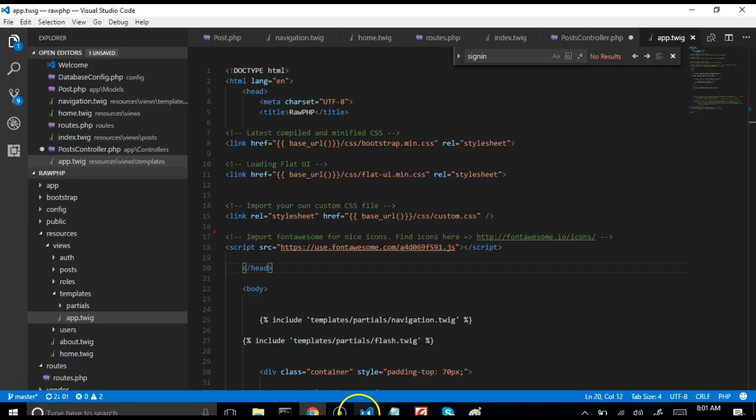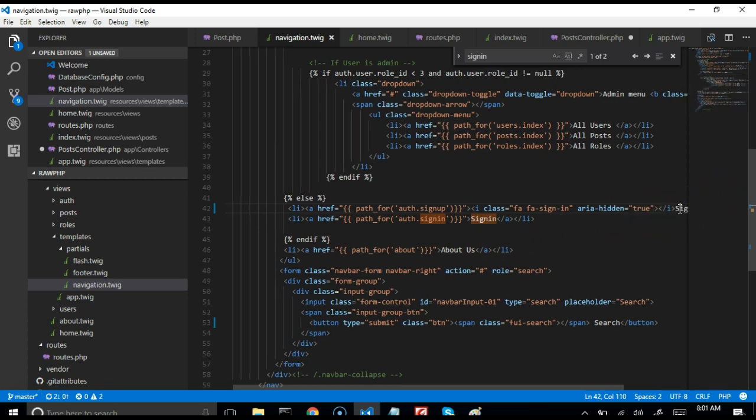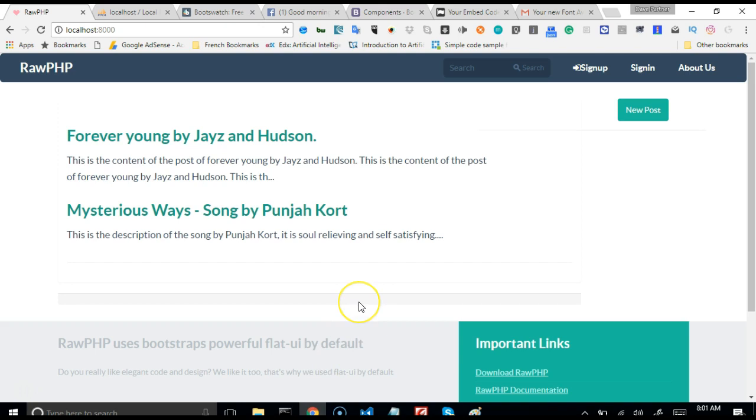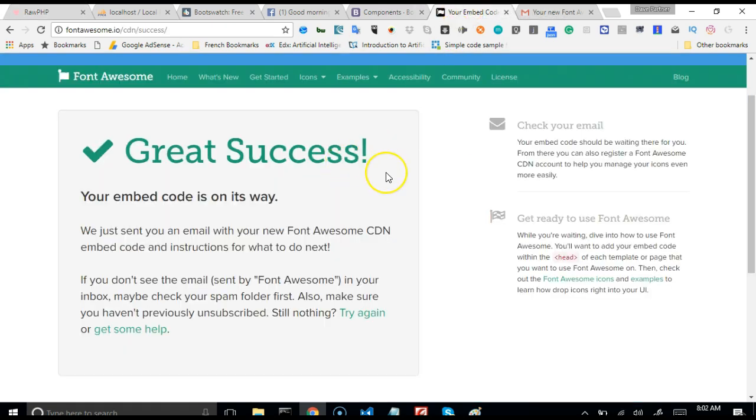So what we can do is go back to our navigation. There we are back in our navigation, and we're looking for sign in. There's a space that needs to be added. As you can see, it's very close to the sign in button. We just put a single space, we refresh, and that's it. So raw PHP comes default with Font Awesome already installed.